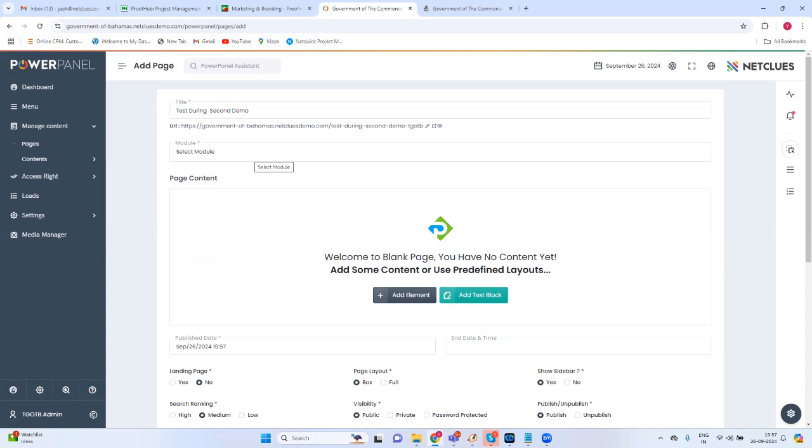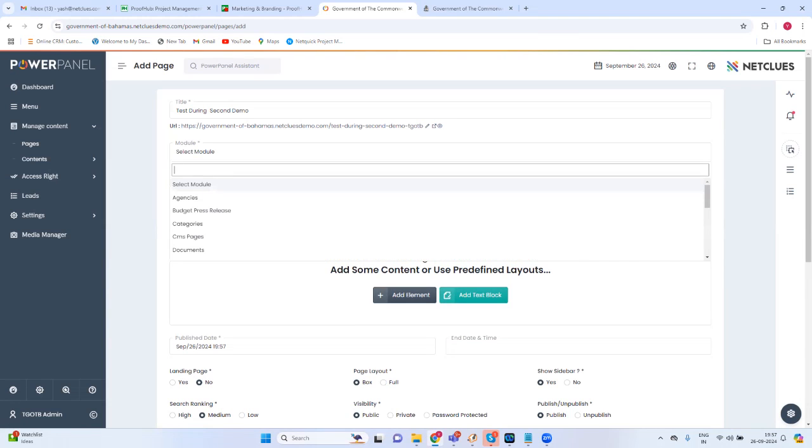Now you're creating this page, but for which module are you creating it? You're creating it for agencies, for budget press release, for categories, or you're simply creating it as a CMS page. Then there are documents, events, FAQs, featuring general orders, international agreements, native dishes. So there are multiple different options over here in regards to modules. But currently, we are just simply creating a CMS page.